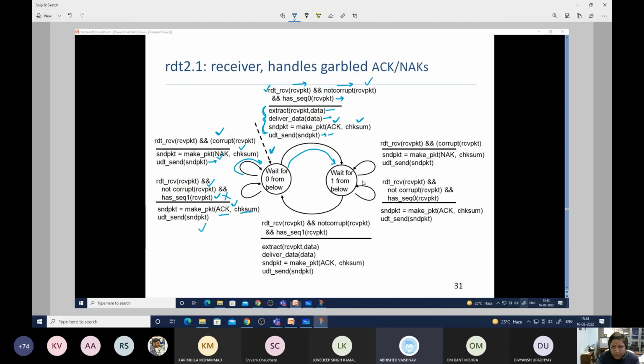Similarly, you're waiting for one. If you receive everything correct, send the acknowledgement. If you received corrupt, send negative acknowledgement. Keep on waiting on that state. If you receive the wrong sequence number, send the acknowledgement, but don't deliver the packet to the upper layer. This is the receiver state transition diagram.